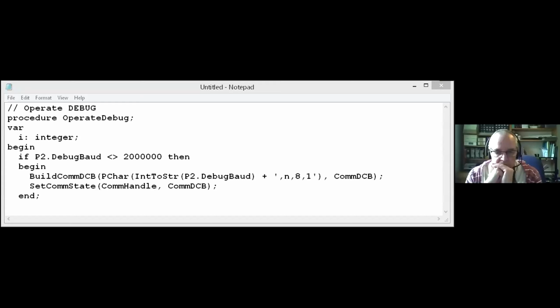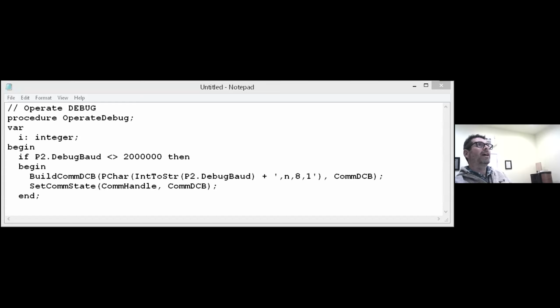So the port's already open. I just do this COM-DCB and then use it to set the already open port, just changing the baud rate on the fly. And this works, so I figured, well, that must be all you need to do. But maybe what I need to do is back it out and run it through some deeper reinitialization.